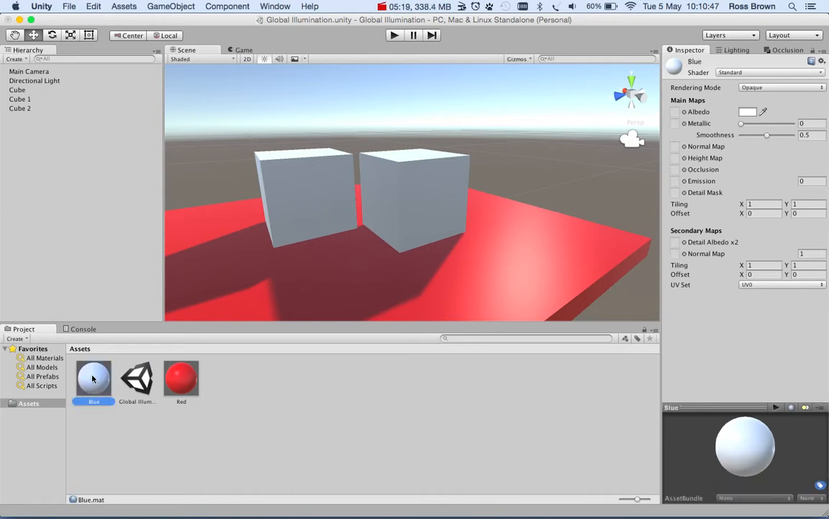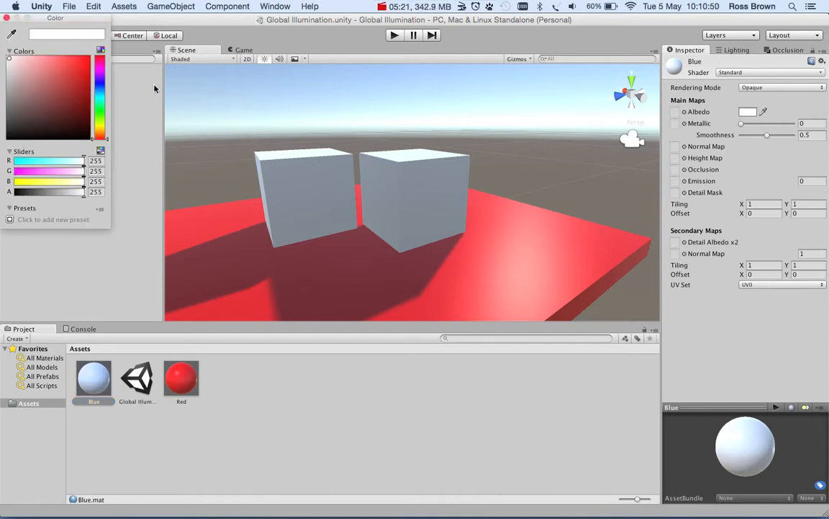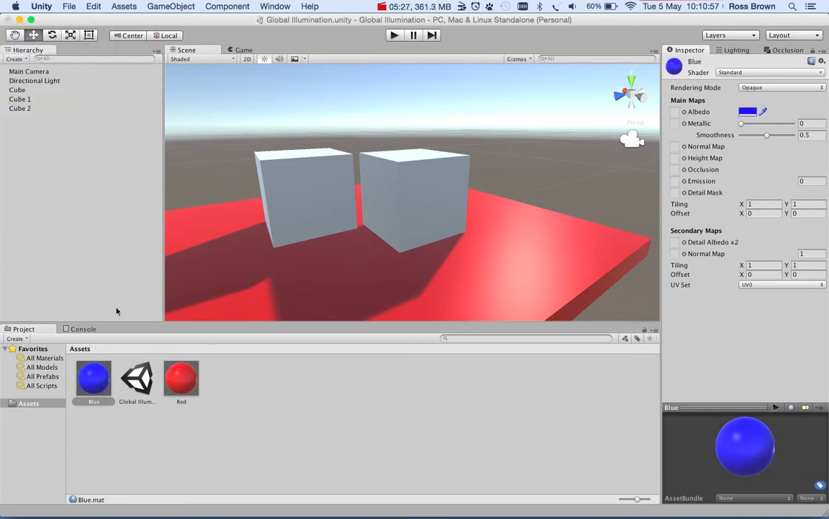Or green, that's another favorite. So I go over here, put in the blue space. This is now a really bright blue material. And I drop it on the scene there. There's our bright blue material.